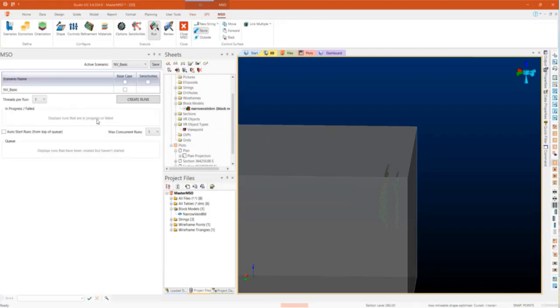Now I'm going to go to run. One thing you've got to be conscious of is threads per run. This is based on the processor of your computer. If you have more cores, it'll be much faster. So the more cores you select, the faster it'll be. Alright, now let's run this scenario.